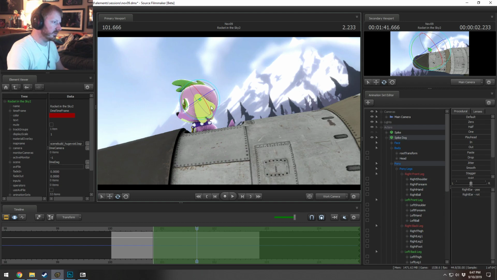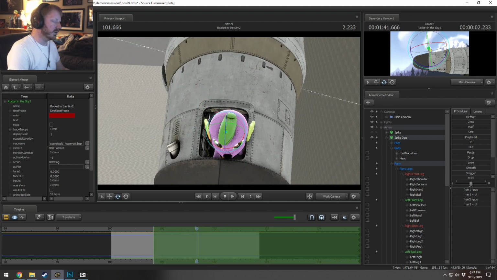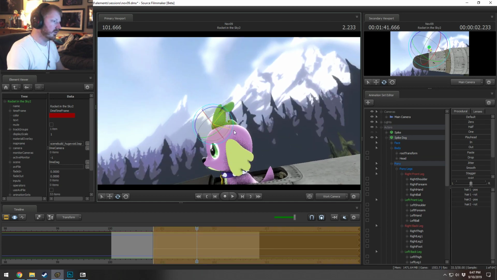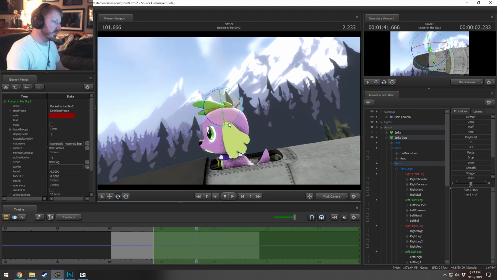Should check this too. So left ear, floppy. Oh yeah, extra floppy. That'll be a little bit harder to try to make use of. Now this one I might be able to. We're doing a wind effect.